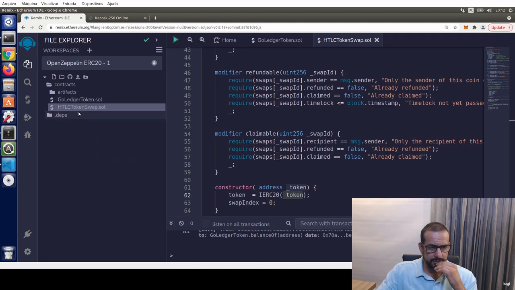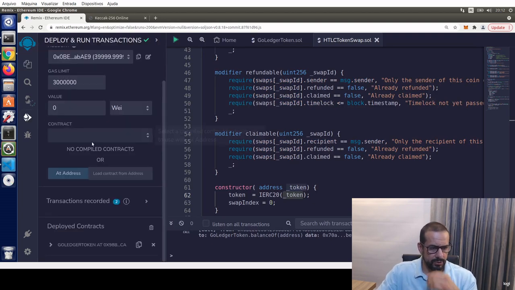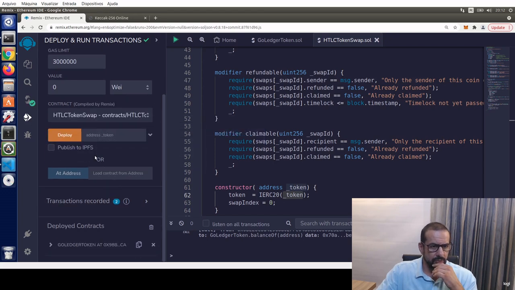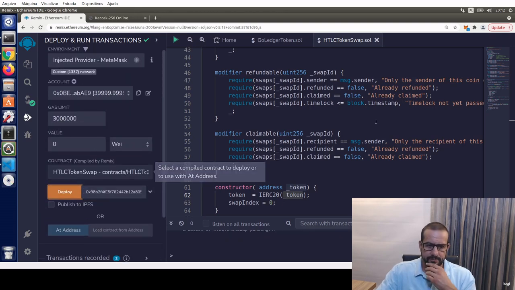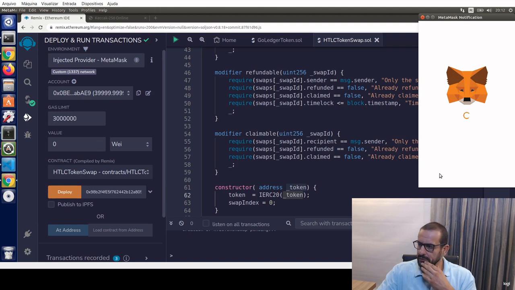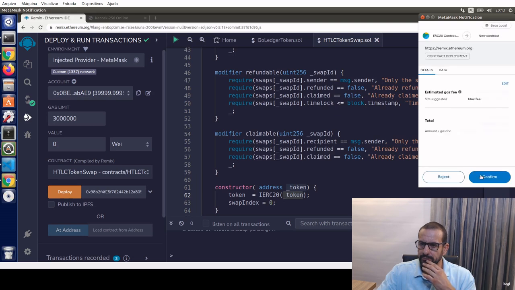So let's begin. Let's deploy it. So basically, first of all, we need to copy the ERC20 token address, and then we are going to deploy it right here. Okay. Let us confirm the transaction. Okay.